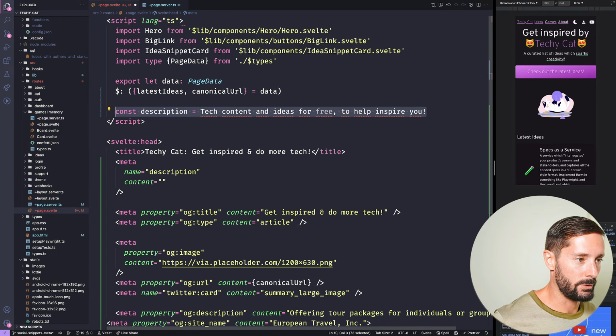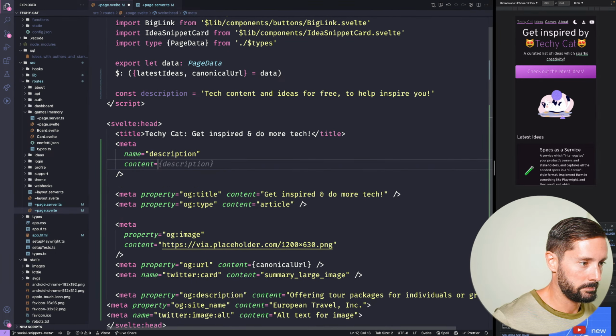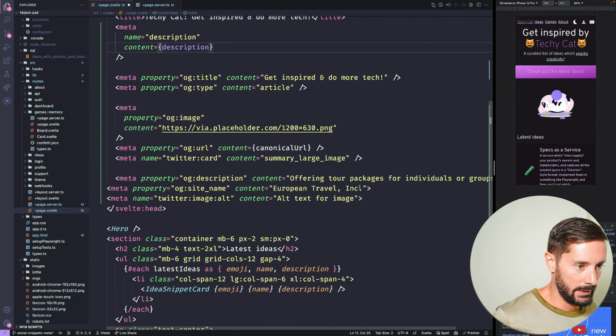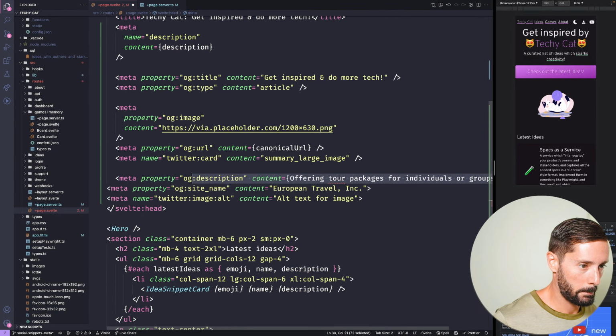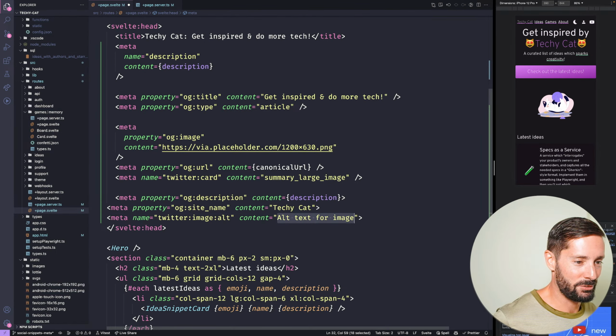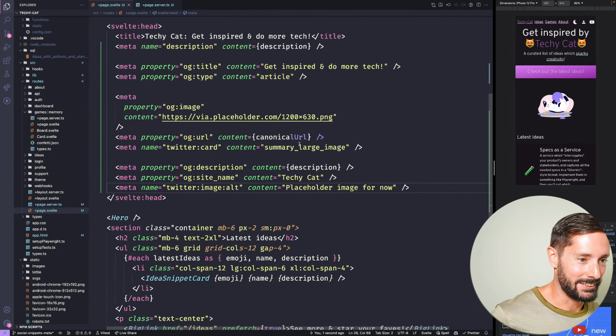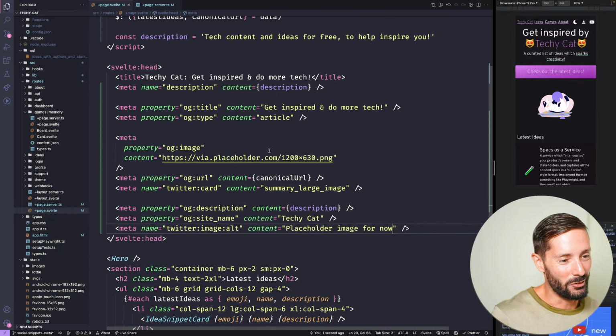So let's extract this to a variable or a const and use it here, and use it here too. The site name is of course SvelteKit, and a placeholder image for now. I'm sure we'll find a nice cat playing with yarn or something. Let me know of your favorite cats. If you have open source cat images to share, please do.